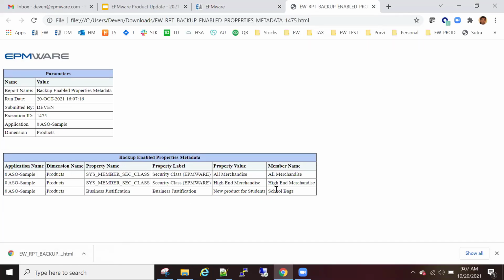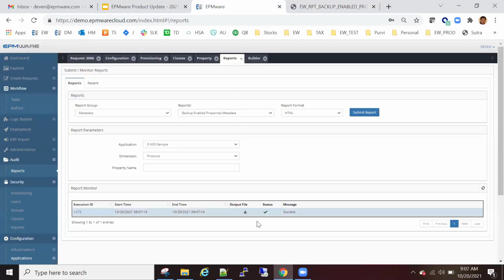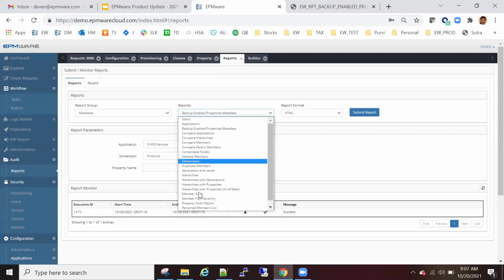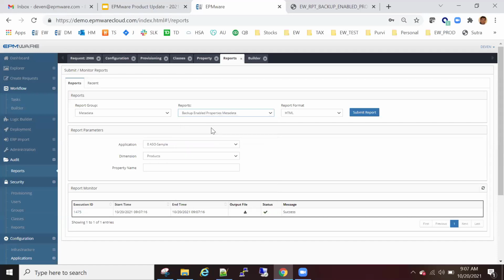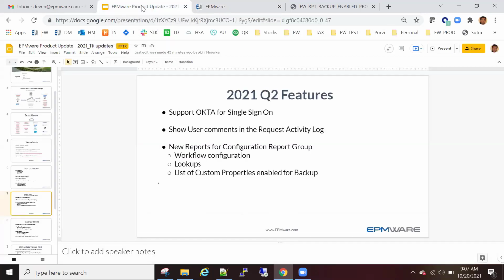This information you will not get from the target app because it resides only in EPMware. So we carved out a separate report apart from the regular reports. You can run regular reports and they will show this property there as well, such as generations, hierarchies, hierarchy with properties, and so on. But this is a separate report in case you are trying to reconcile the custom properties with other applications. All right, any questions?